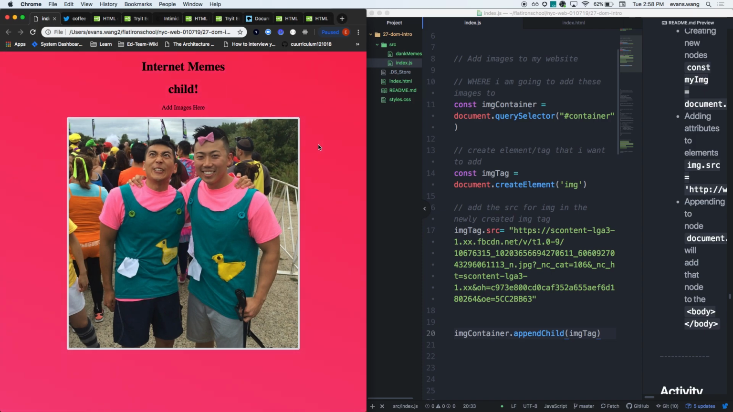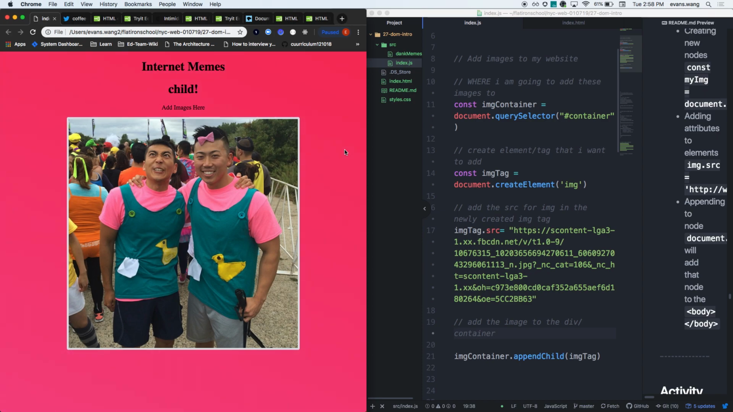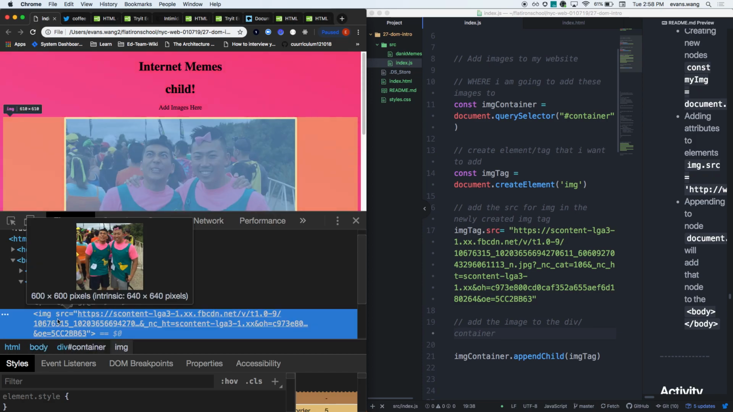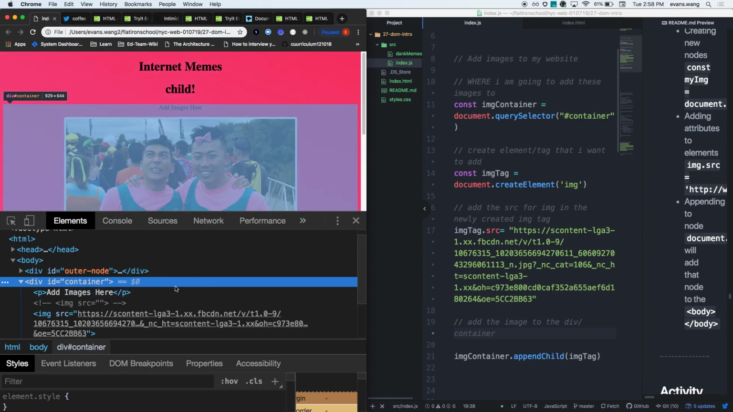Cool. Does anyone have any questions as to the thought process, how I literally Googled my way through to figure out how to do something? Right? So add the image to the div or container that you want to add it to. So what does this actually look like? Well, let's take a look. Inside my container, I now have a new image tag with this source because I added it to this container. I appended a new child to this container. Are there any questions as to how that happened?